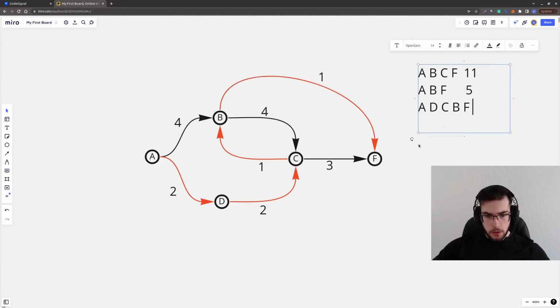And so we calculate this pass. It's 4 plus 1 plus 1, which is 6. So the best one at the moment is ABF.